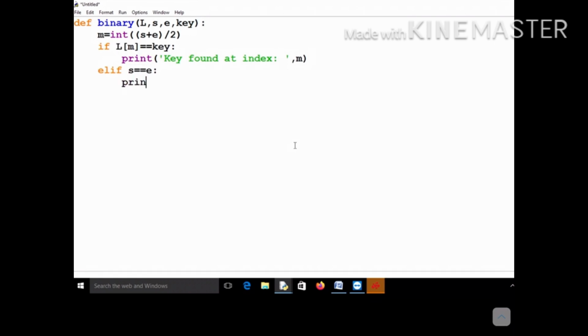So if this is satisfied, then you just simply print the message, key not present in the list. So this is the message that you need to print. So let me write it in the hash. This basically means that S is equal to E, and LM is not equal to key. This is what its interpretation is, because this condition was not satisfied, that is why you have come to this elif part.